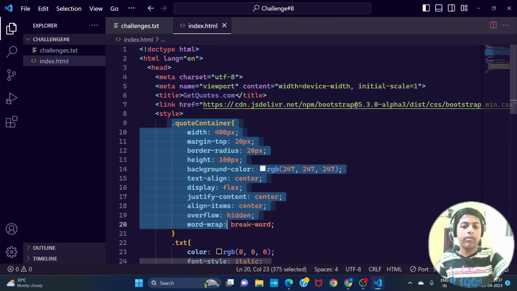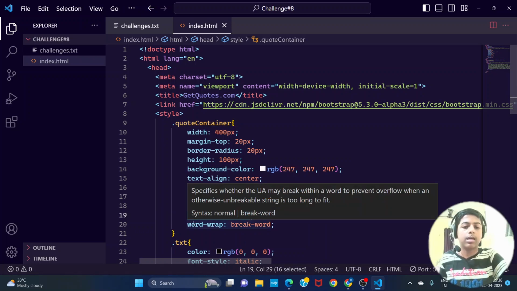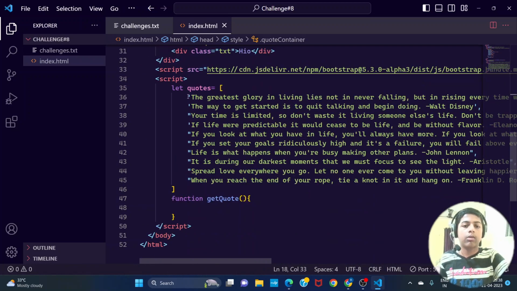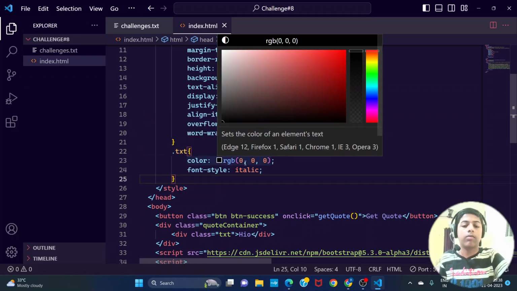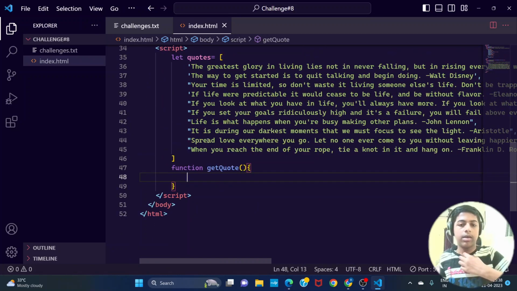We have a container for the quote with some basic styling like width, margin top, border radius, height, background color, text align, display flex, and justify content, align items. Then we are saying that overflow is going to be hidden, no overflows. And suppose if there is a word wrap, we want to break the word. Okay, so that's it. And here are 10 quotes. And here is the text, dot text with the background color, with the color of black, and the font style to be italic.